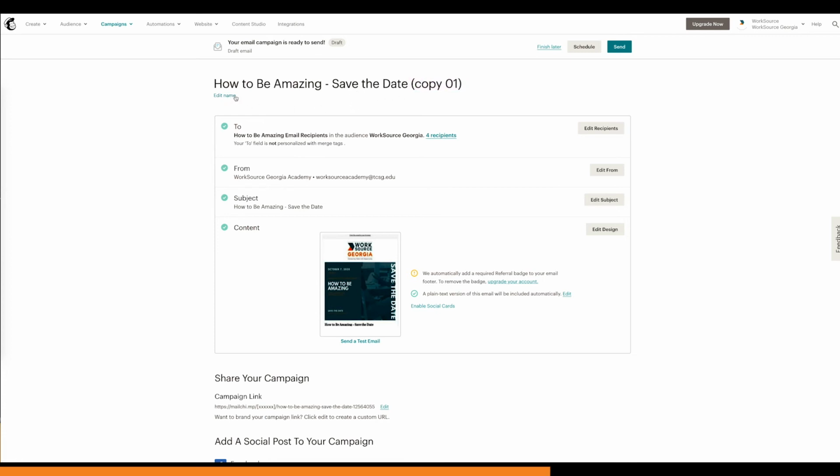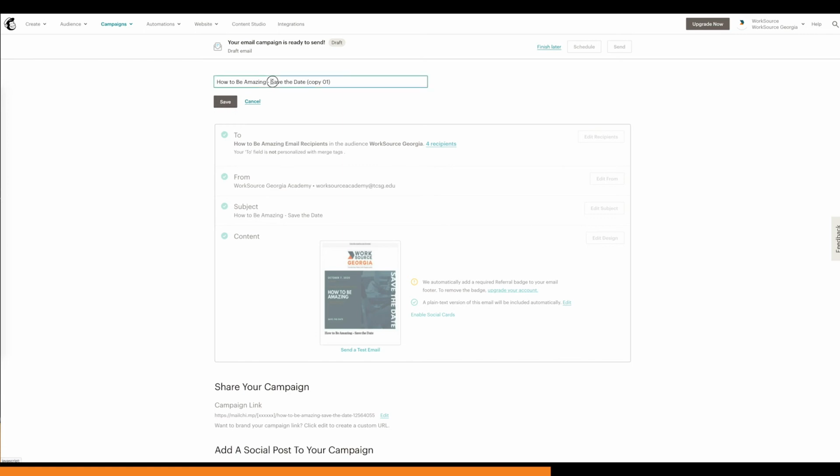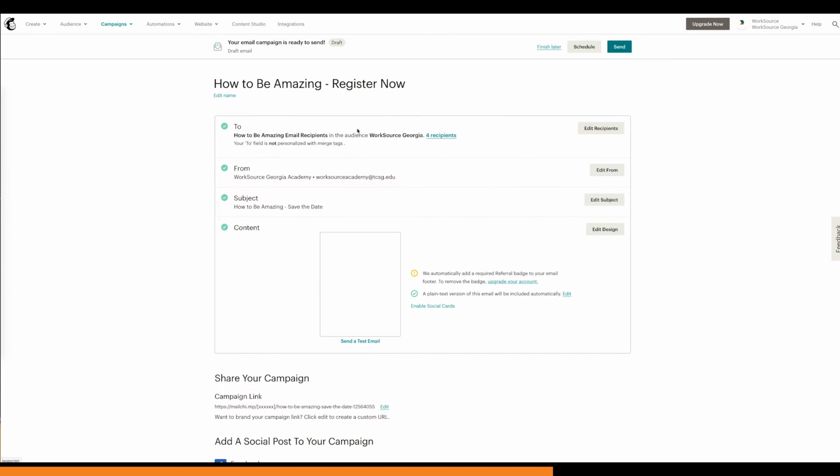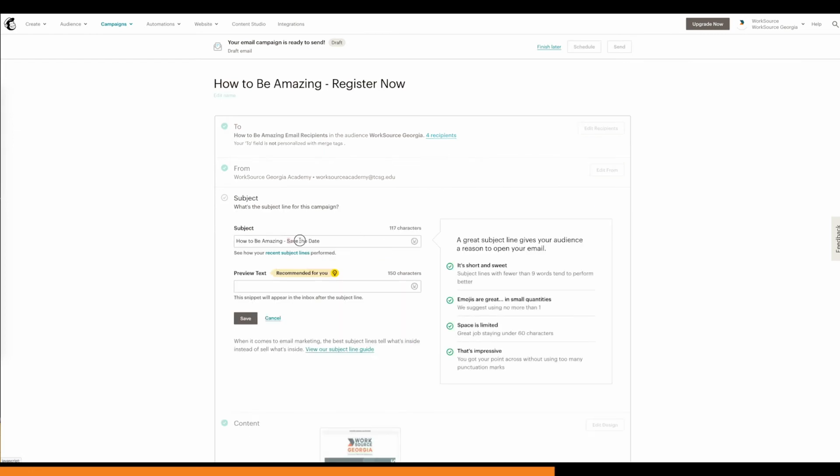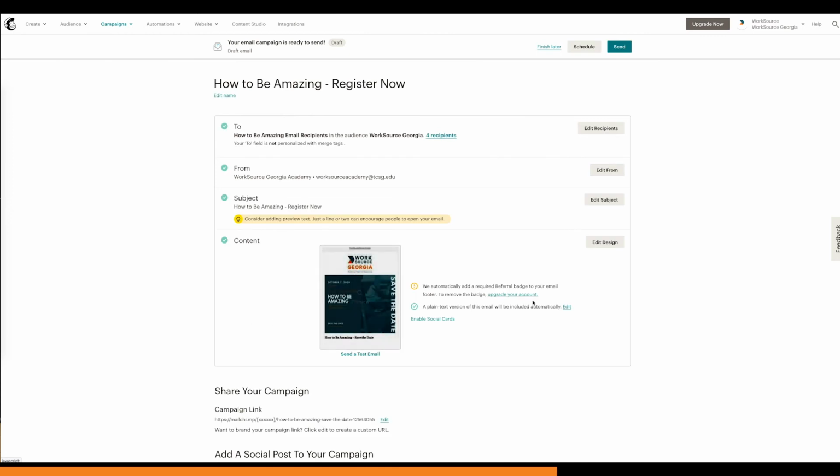So once we've replicated, it's an entirely new copy. We're not editing the original one, obviously. So we can rename it to something else. This will be the Register Now campaign. So we can hit save. And again, I like to have the subject match, and I like to do that early instead of later because sometimes I can forget. So let's edit that subject line real quick. Go ahead and hit save.